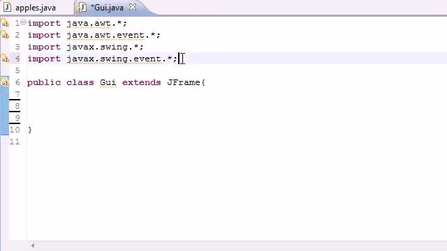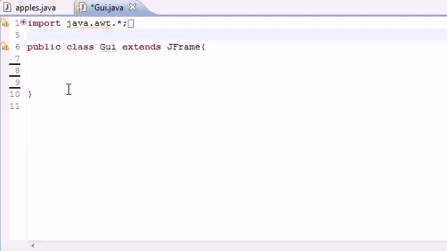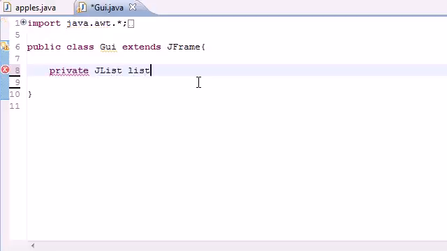I imported one more thing here, so make sure you have all of your imports right. If you need them, pause the screen, but you probably don't, so I'm just going to minimize those, and now we're good to go. The first thing we need to do is make a variable for that JList. So let's make private JList, because that's what type it is, and I'm going to name mine list for simplicity.